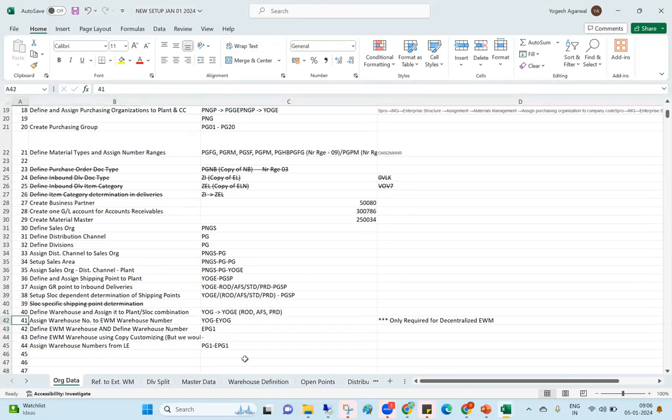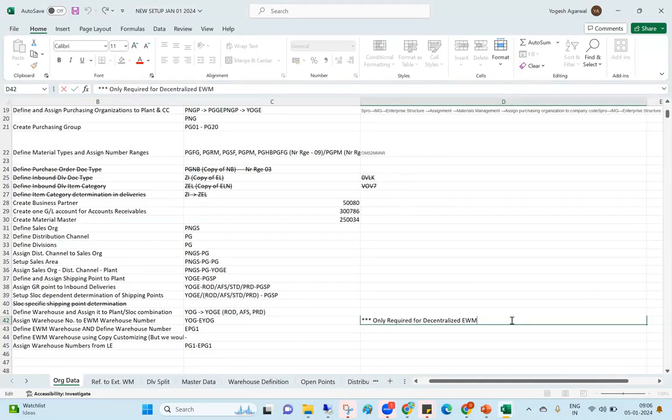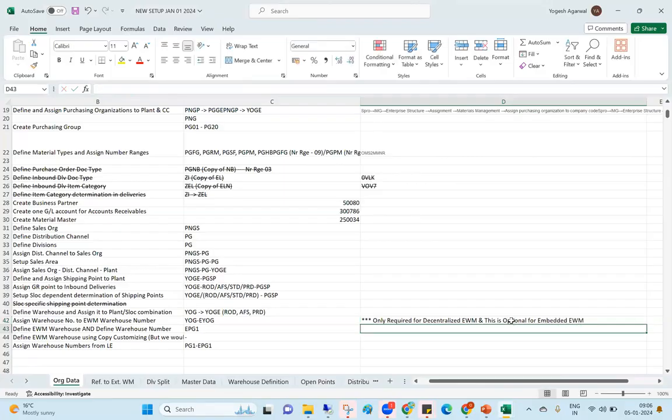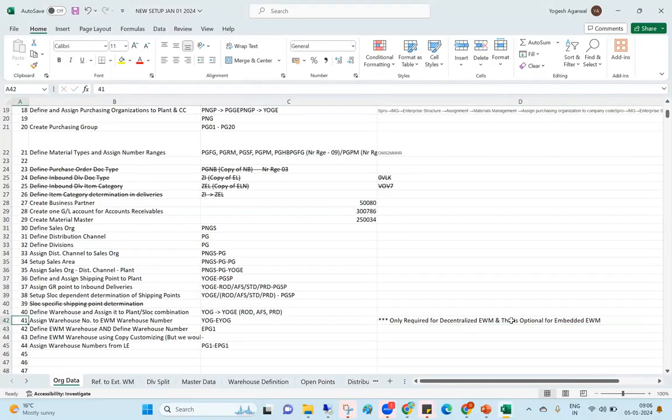So I can write it off. This is optional. This is only required for decentralized, and this is optional for embedded. Then for embedded, how does it get determined? There are other settings. Oh, okay. We'll come to know.